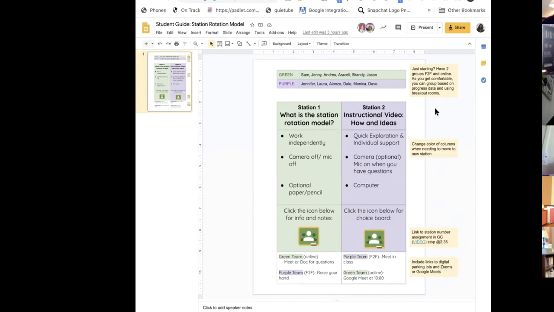But this could be an example of a guide that you would give the students that you would post in Google Classroom right here. So you have this all set up. I have the template for you too. There are different templates in there, but always feel free to make a copy, like File, Make a copy, if you see something you like, or let me know and I can share it with you.